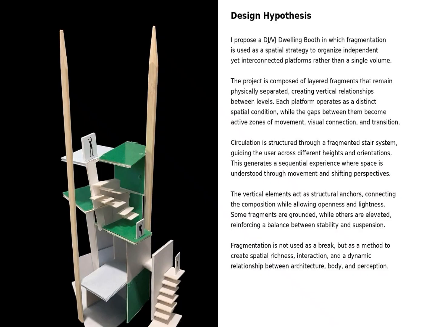The project is based on fragmentation. It is made of separated platforms instead of volume. The gaps create movement and connection, and the circulation is through fragmented stairs, so the design creates a dynamic spatial experience.